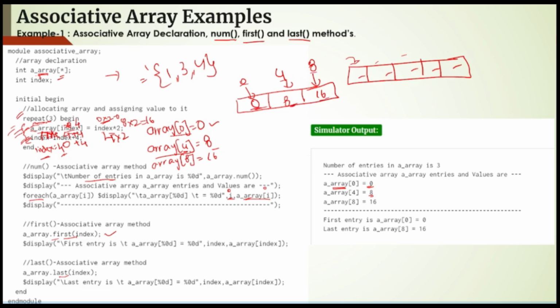Because I already told you in the starting itself, in the associative array the memory is allocated as soon as you call that particular array. That means whenever you call this memory location A array of 0, then memory is allocated only to A array of 0. Similarly A array of 4, similarly A array of 8. But this is the difference when it comes to dynamic array, that is what we have talked about in starting itself.